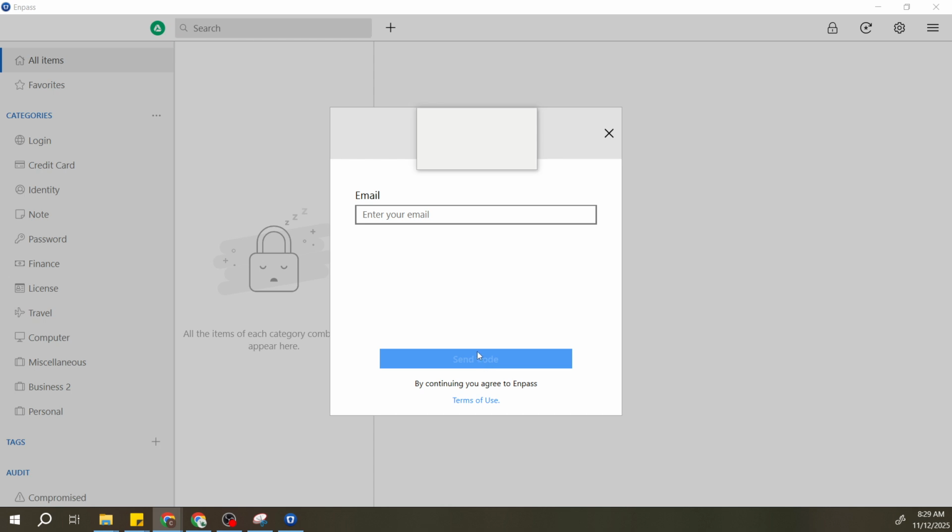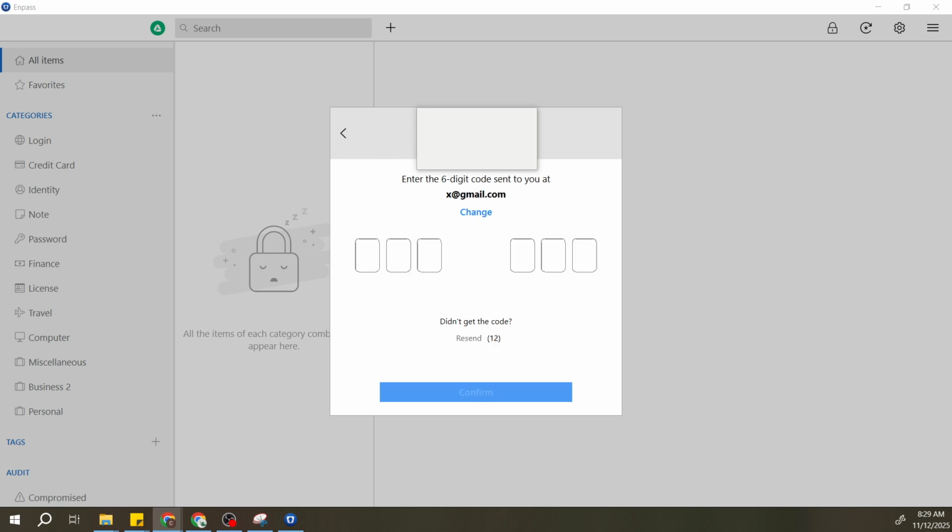After you've entered the right email address, look for the button that says Send Code. This option allows Enpass to send you a 6-digit activation code to the email you've just specified. Check your email inbox, and don't forget to check your spam folder in case it lands there by mistake. When you receive the email, you'll see your 6-digit activation code inside.